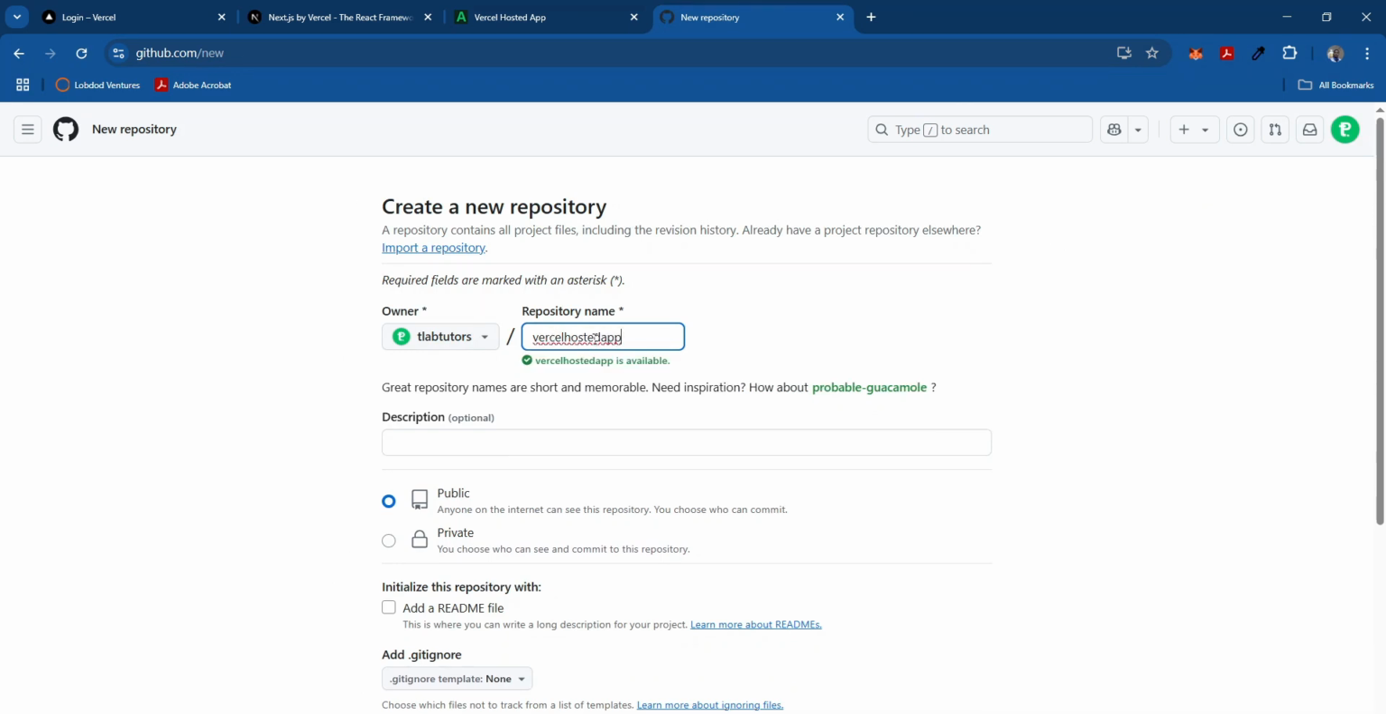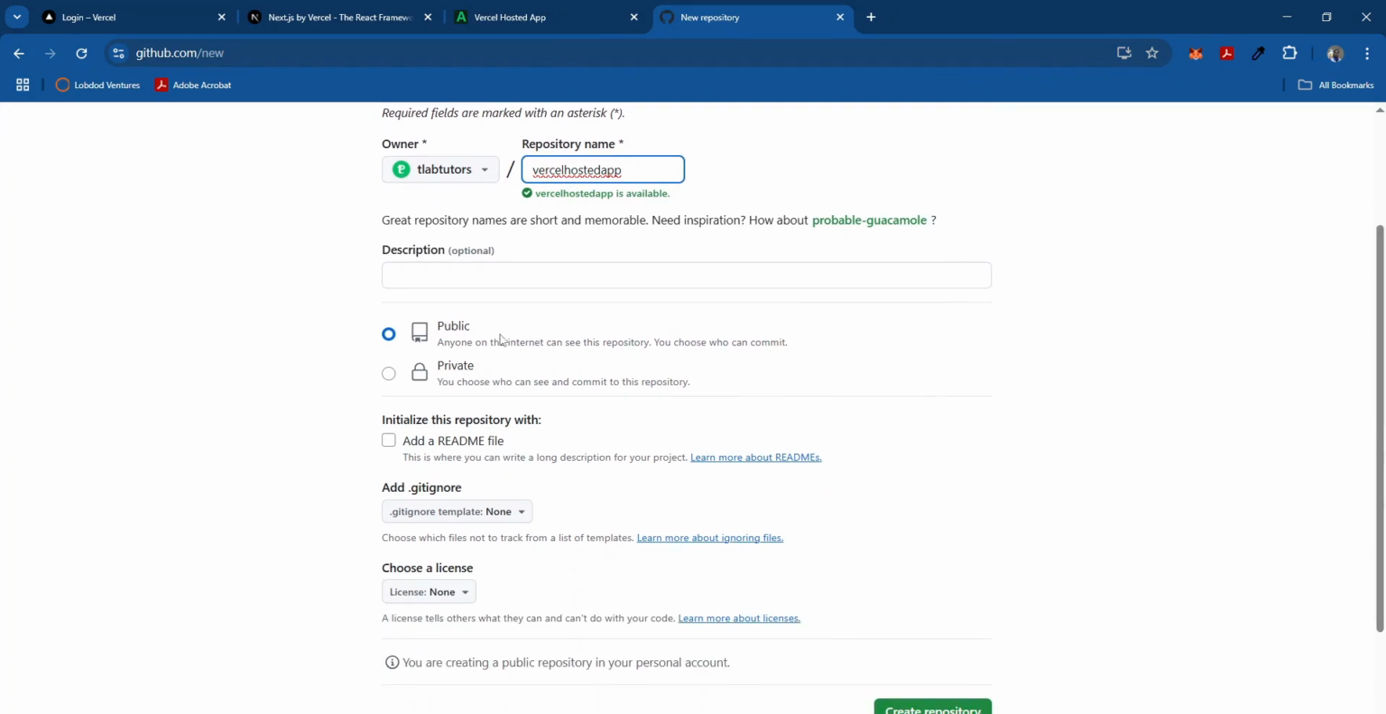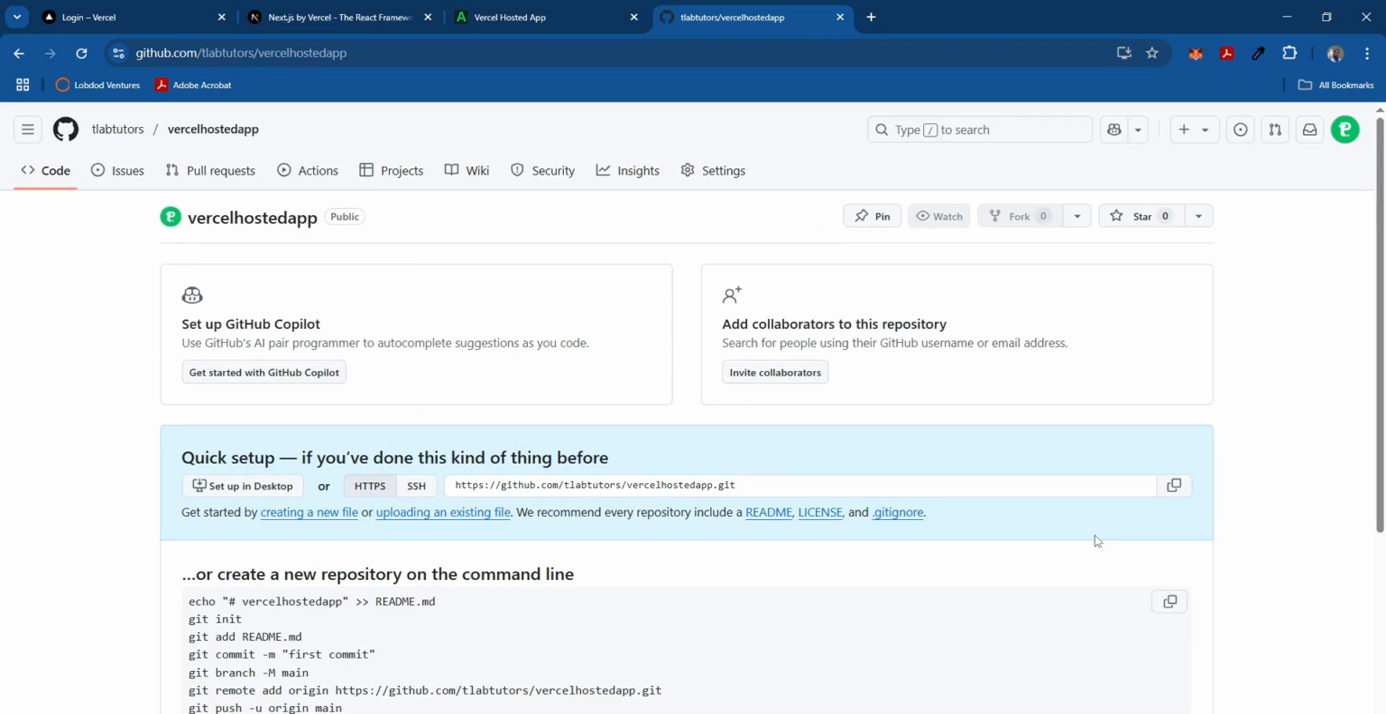Okay, the name that you use here does not have to match the name of the application, but it just makes sense to have everything in sync. And you can either choose public or private, but for this particular one, it's going to be public. That's all you need to do. Nothing more, nothing less. So just create the repo.